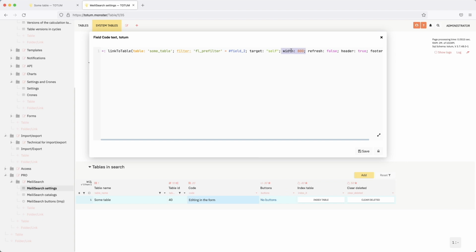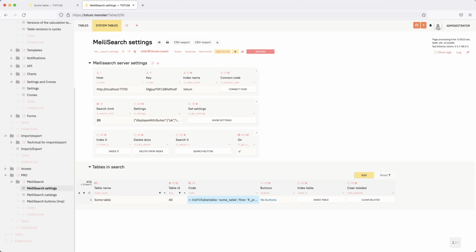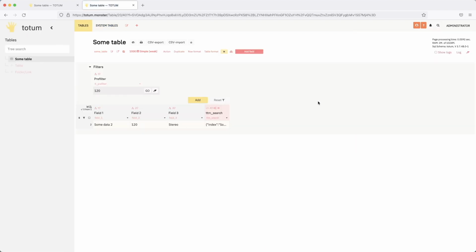And we don't need the other parameters here. Save. Let's try again. Let's look for stereo. Click, and here we have this table. Accordingly, if the user does not have access to this line, he will not see this line in the search result.